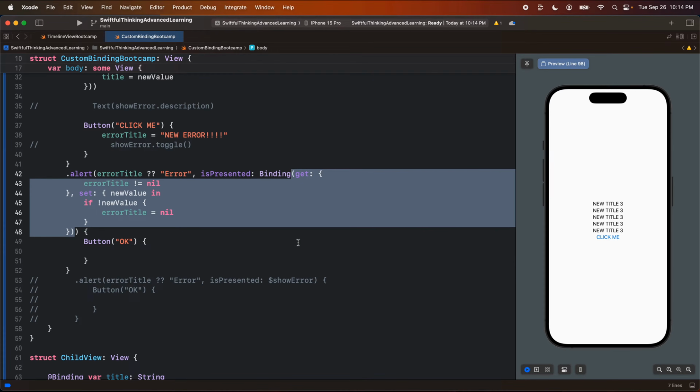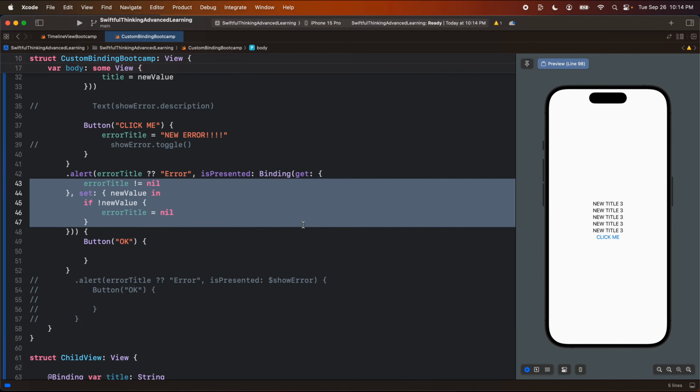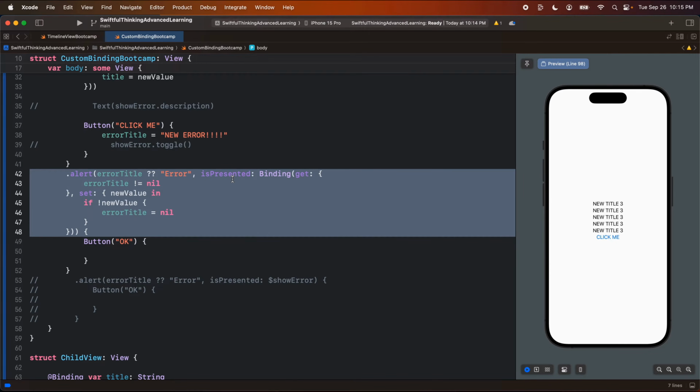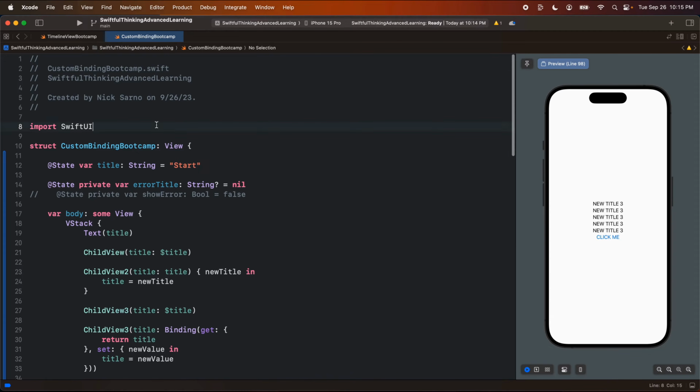I much prefer to create extensions so that we can initialize bindings directly rather than having to write this custom logic every time. So I want to walk you guys through one quick example of how we could write this maybe a little bit better in your projects. So let's do it up here above our project here.